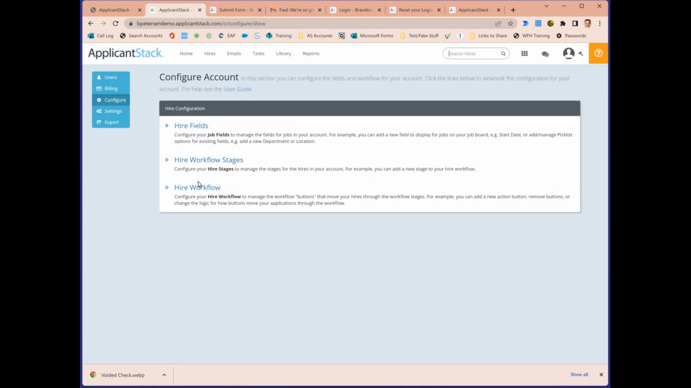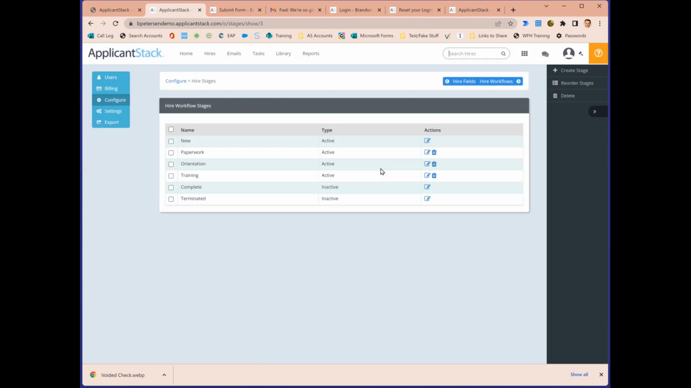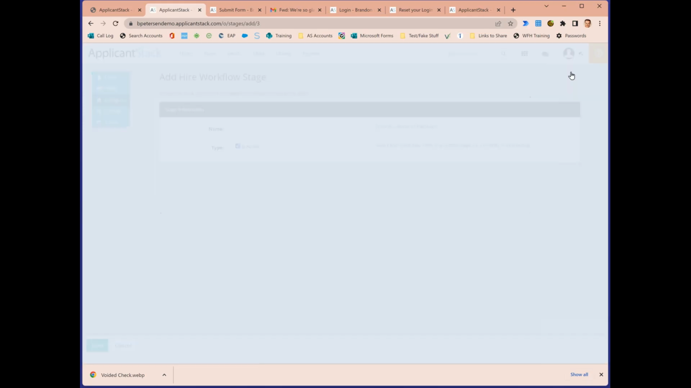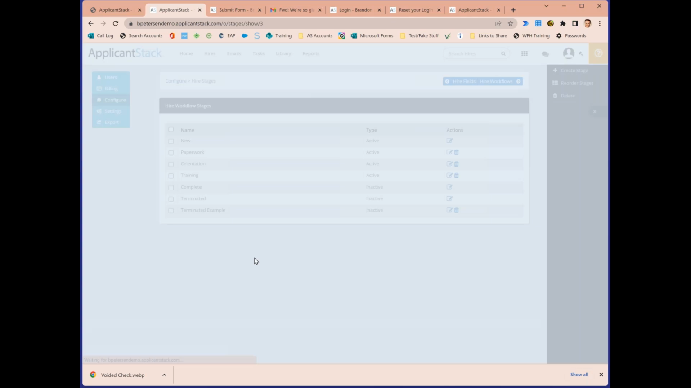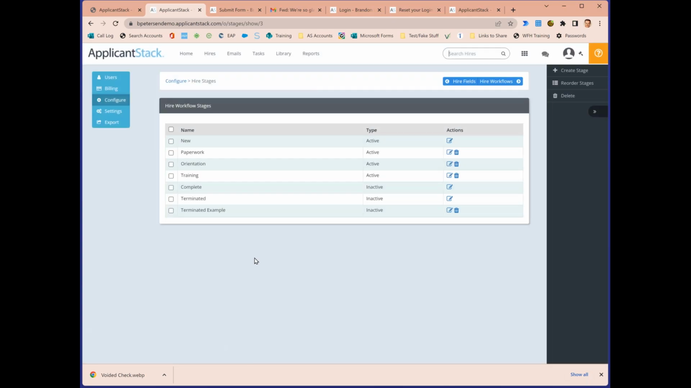Configure. And then what you want to do is add the stage first. So Brandon is clicking on hire workflow stages. And you can create the stage by clicking create stage from the gray menu in the upper right-hand corner. Add termination. And just as best practices, since we were just on this topic, Brandon just did it. It's now an inactive stage. You would never want a termination stage, or most likely never want a termination stage to be active, because then again, those prior hires could access it. So he's now included the stage, terminated.